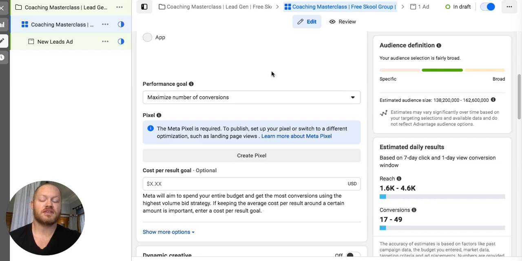We want conversions. And basically what that is going to do is Meta and their algorithms, they're going to put it in front of people that are more likely to convert or register. Once we put the pixel in here, we'll select the conversion that we want to optimize for. So maximize number of conversions.